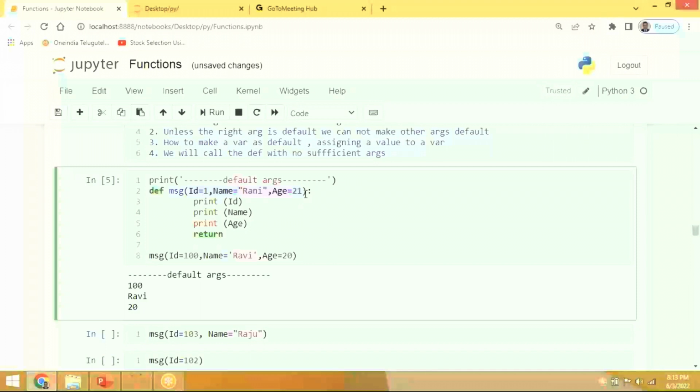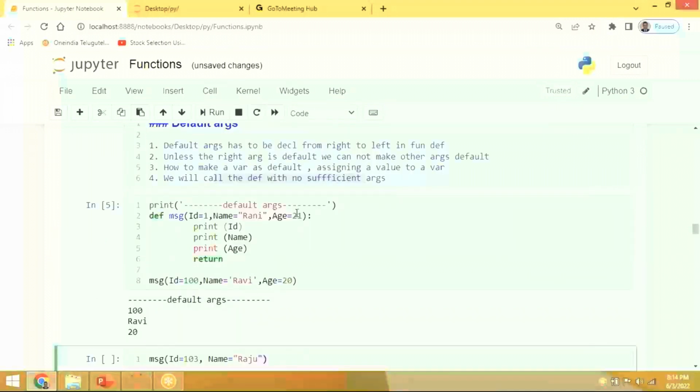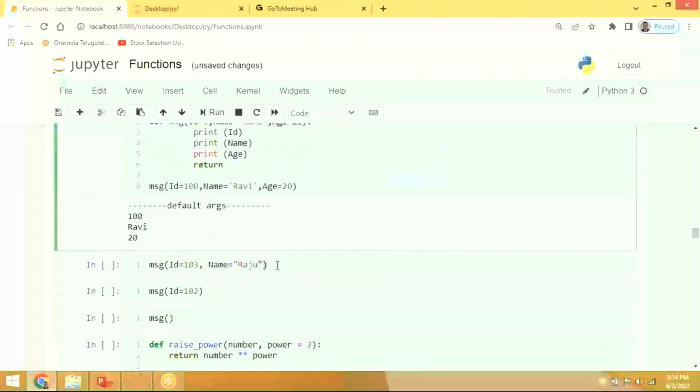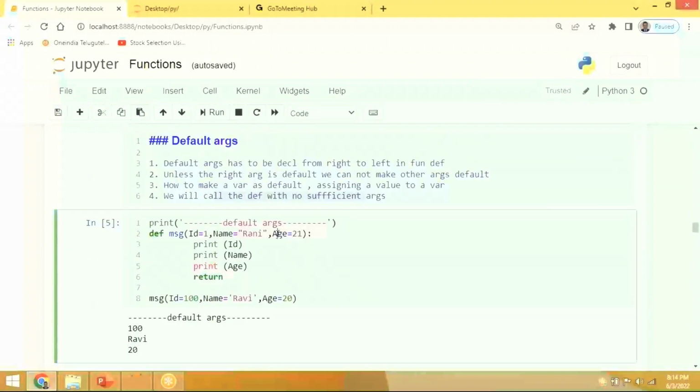Now, when can the function definition consider those values? If you are calling the function without sufficient arguments like this, look carefully. Here, I'm calling the function with only 2 arguments, but actually I should provide 3 arguments. I am not giving the third argument. So, in this case, the third argument age equal to 21 will be taken from the function definition. What is the output? 103, Raju, and the third argument is missing here. Whenever the third argument is missing, it is collected from the function definition. Got it?